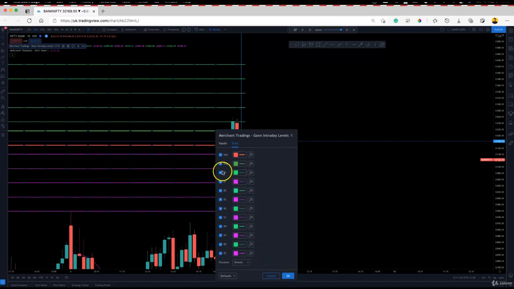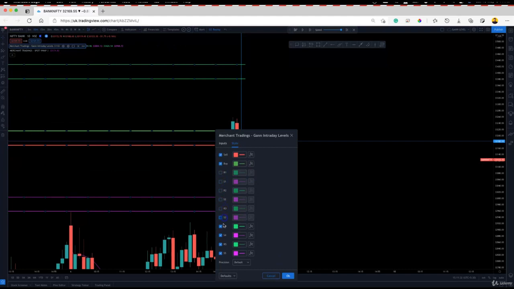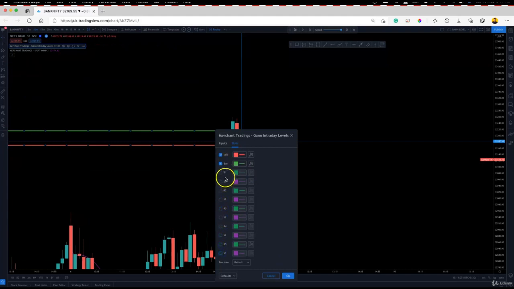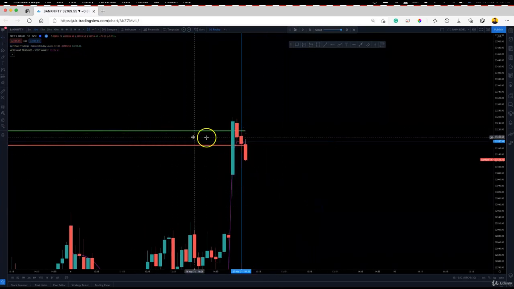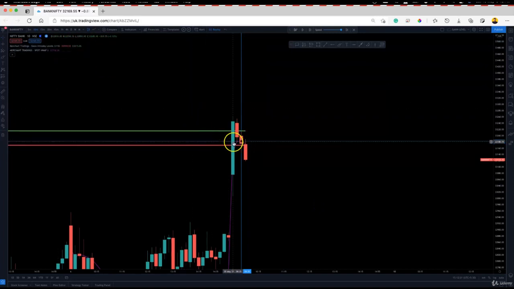Later on, all these levels we do not need right now. In the upcoming lectures I am going to show you the need of these levels. These levels, which are called R1, S1, R2, S2, S3, are also called targets. Here you can see these levels have been plotted automatically. If you turn this off, the levels are going to disappear. If you turn it on, the levels are going to appear.